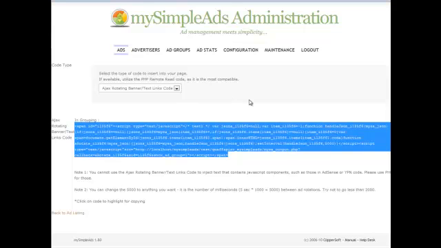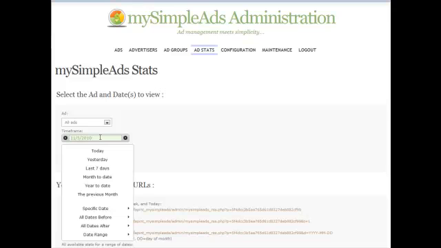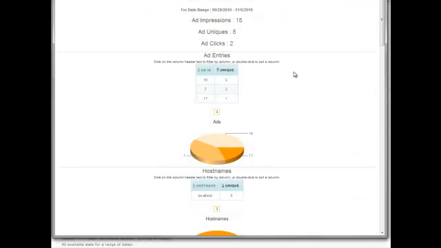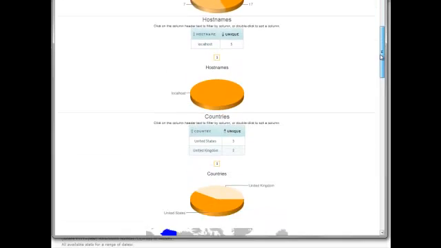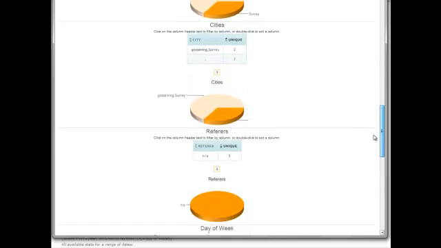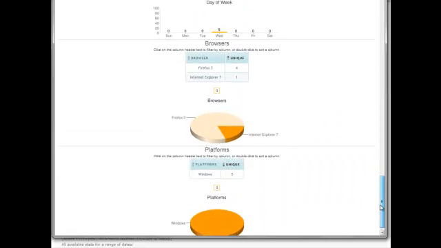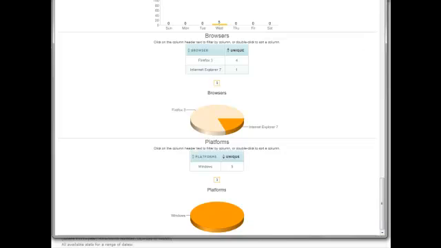Of course, we need to get an idea of how our ads are doing. We can do that in the Ad Stats section. Here we can select the ad, or all ads, and the time frame we would like to display and view the ads. You'll have access to page views, uniques, your host names, locations of the visitors, referrers, most popular days, as well as browser and platform information. All this information is also available real-time in convenient RSS feeds.